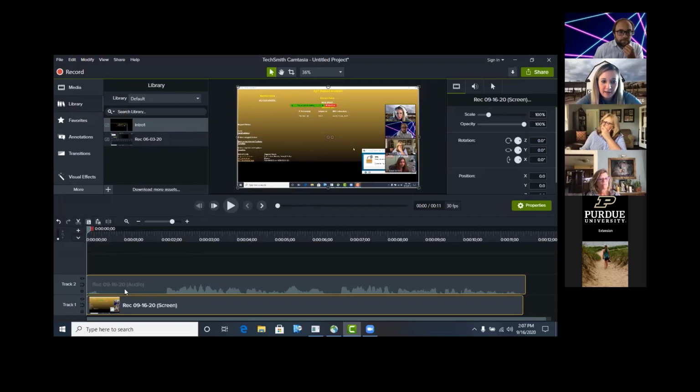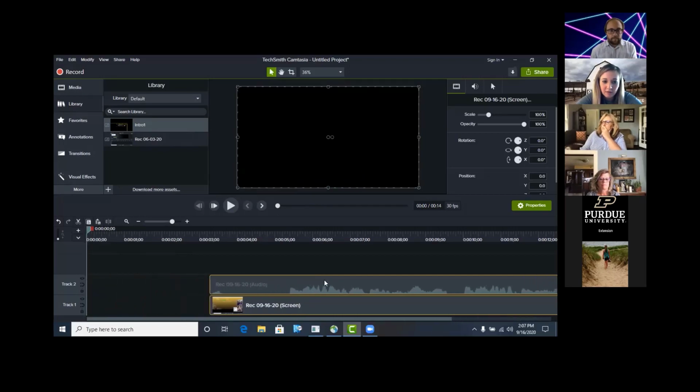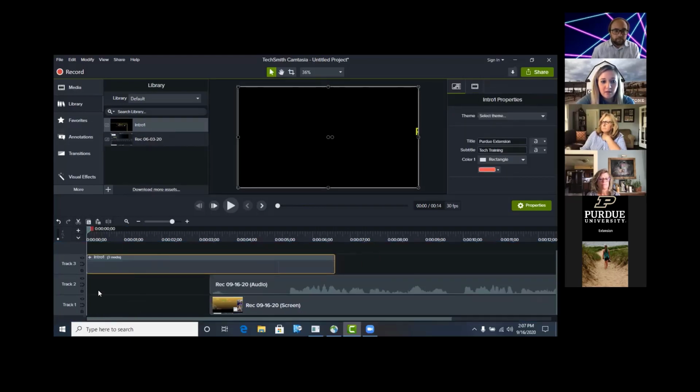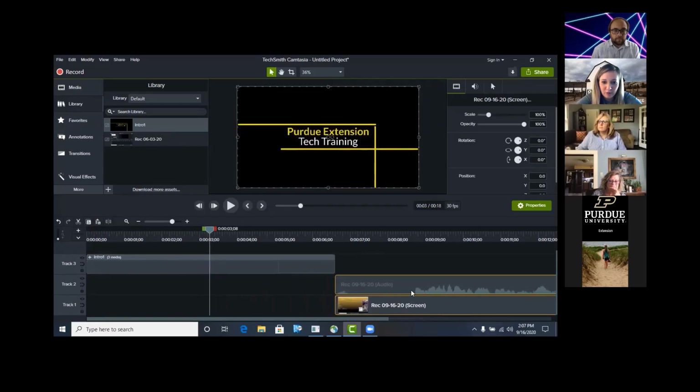In order to pop that in, I'm going to make sure that I have my track selected. Both my audio and my video are selected right now, you can tell that they're highlighted. Then I'm going to hold down the shift key and drag them back. That's when I go over to my library and select the intro that I want to use, and then I just pop that right in. If you drag your video back far enough, you can pop it into track 1.